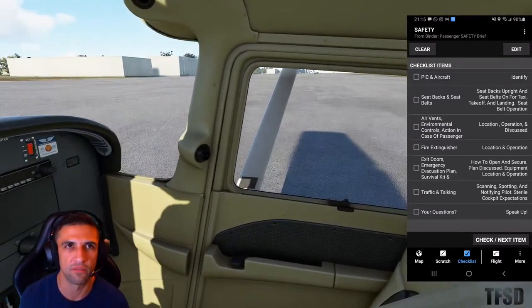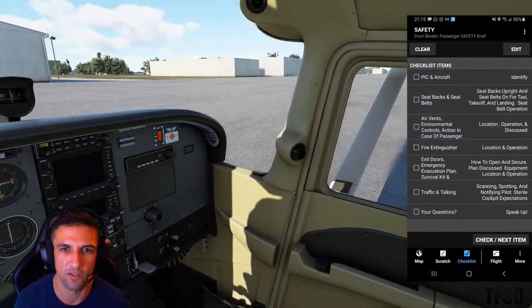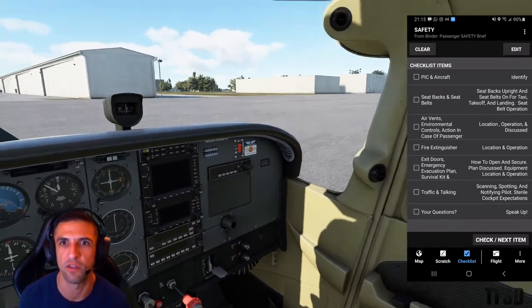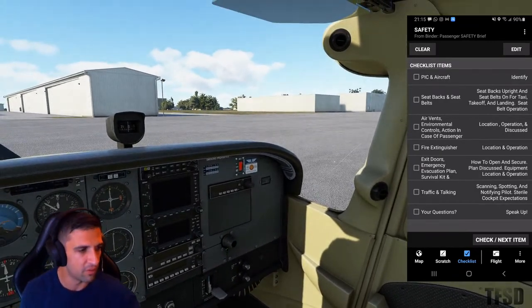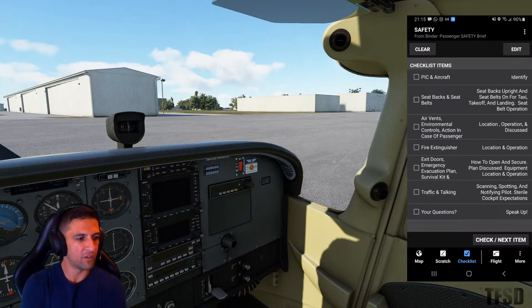If you turn them counterclockwise, it'll open. No, wait. Yeah, counterclockwise will open. If you turn them clockwise, they'll close. And they have a little bit of motion. You can point them wherever you want. Fire extinguisher we went over. Doors we went over.